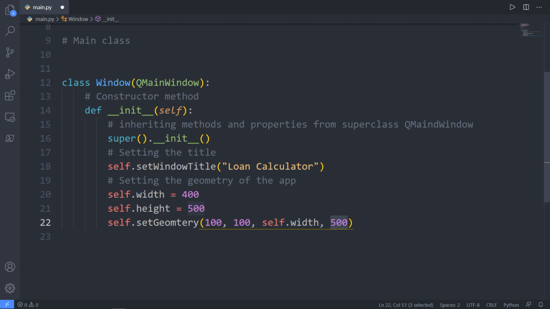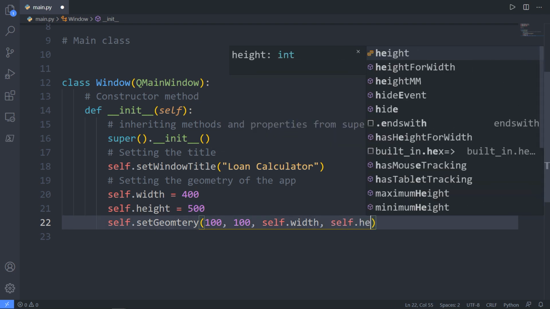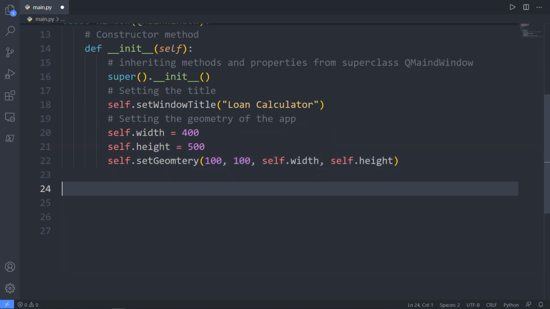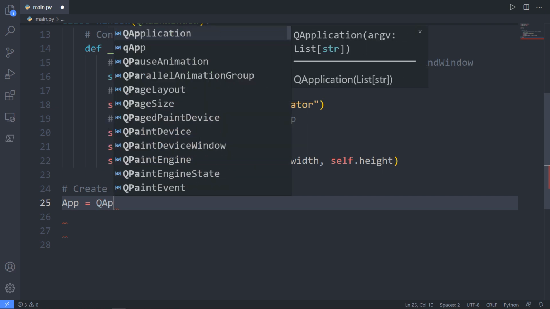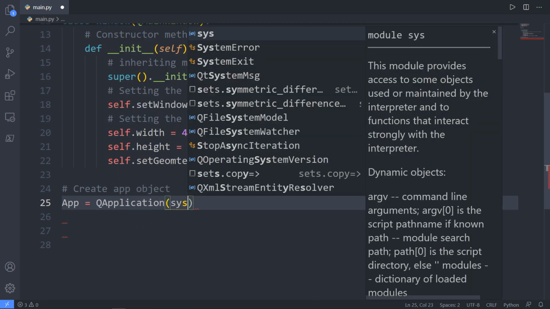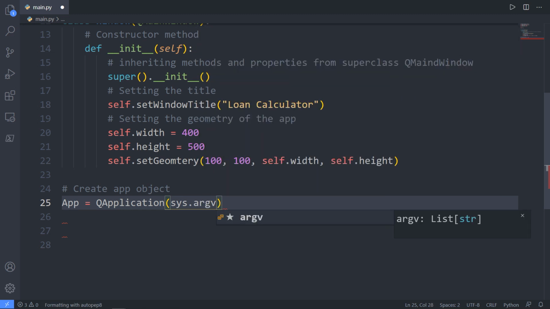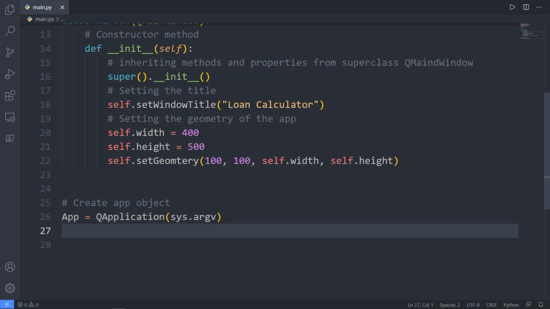So self.width and self.height. Now let's go ahead and create an app object. So create app object, and by that I will instantiate the QApplication class, which is a C++ class, and I will pass inside sys.argv. This calls the constructor of the C++ class QApplication mainly, and passes inside this sys.argv to initialize the Qt application. Nothing more, nothing less.